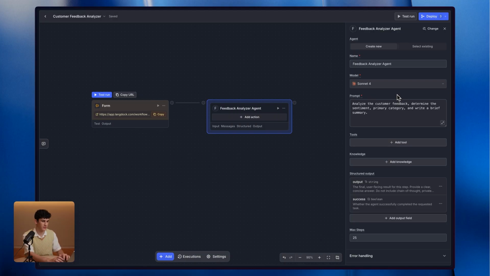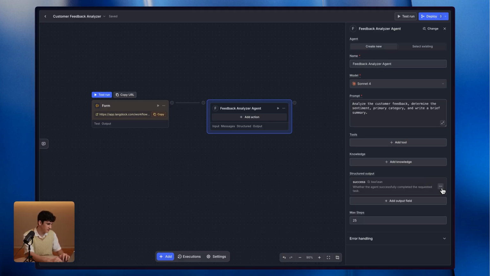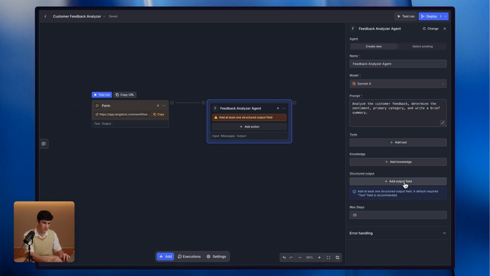Now to the key feature, which is the structured output. And you can configure it down here. This is important because instead of free form text that we get back from the AI, we can define the format that we want and tell the AI exactly what fields to return. Over here, we can delete the default fields and add our own.